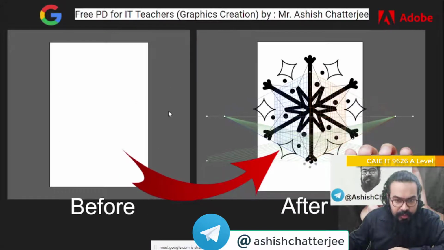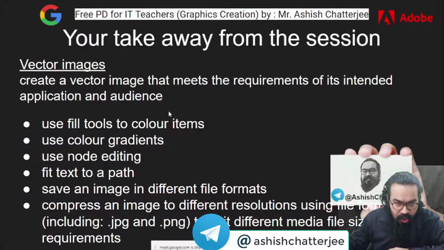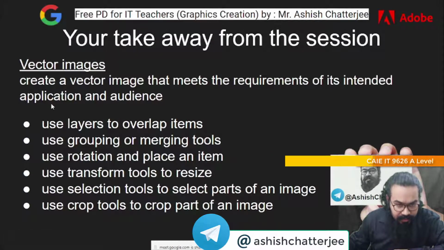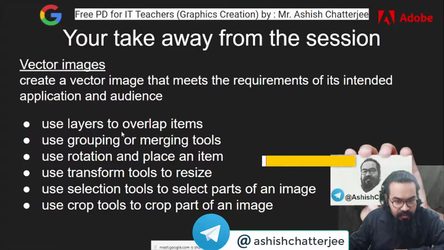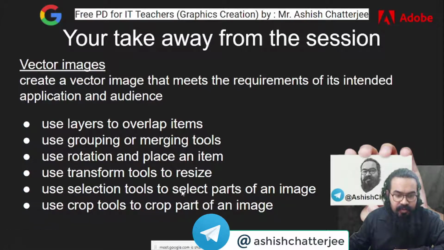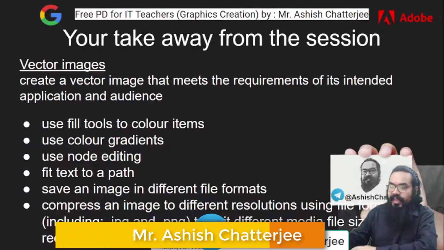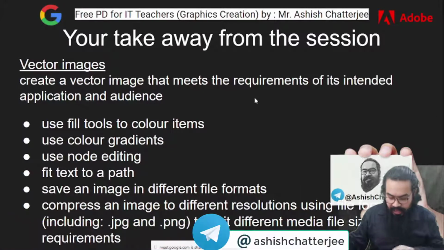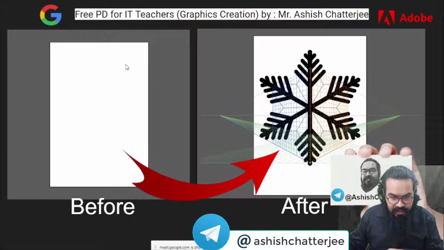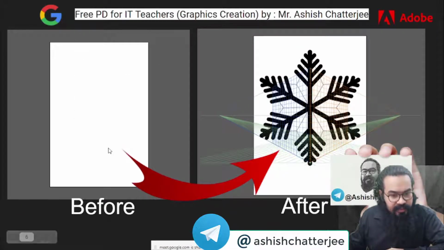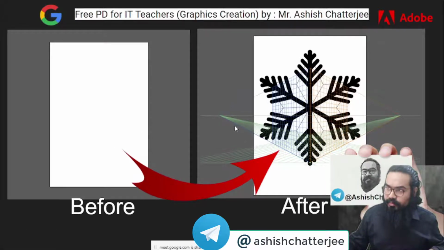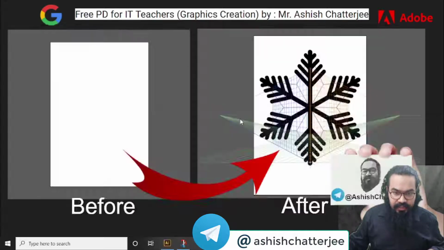What I am showing you right now is the IT96 area. The takeaway from this session is that you will understand vector images, how vector images work, and how image overlapping, merging and rotation work, and also how to crop the film and work with all these areas. Now let's understand the AI part. I'm going to design this from scratch, with the white surface area, the canvas, and then we'll design this part.